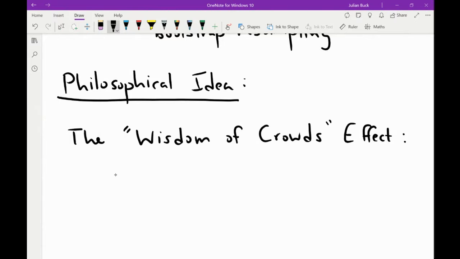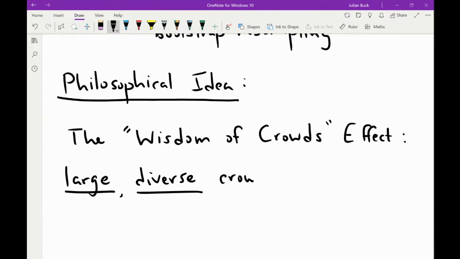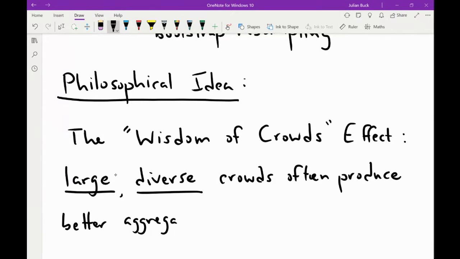Okay. So the idea here is that large, diverse crowds often produce better aggregated predictions than any single member of the crowd.